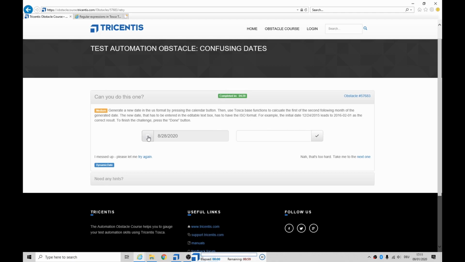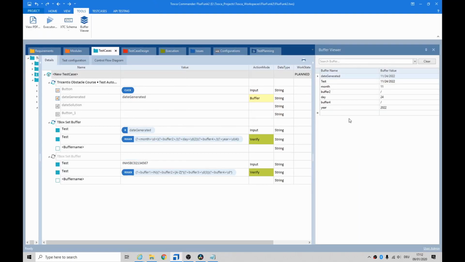I'm looking for a double-digit month. Yep, and that worked too. So let's see if we got 11/24/2022. 11/24/2022. So that was the trick. Okay, we had to use that little plus symbol in there. Okay.